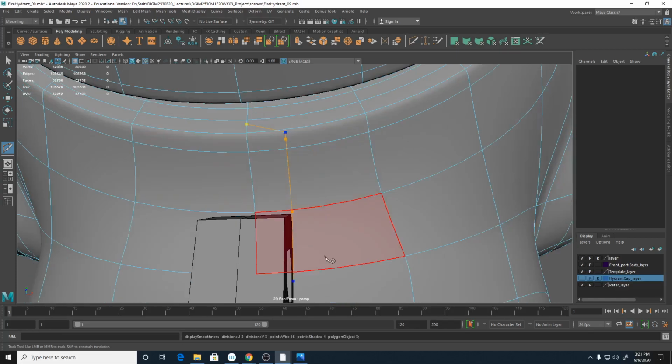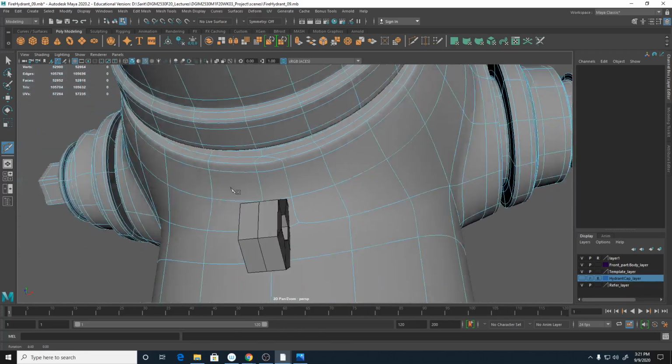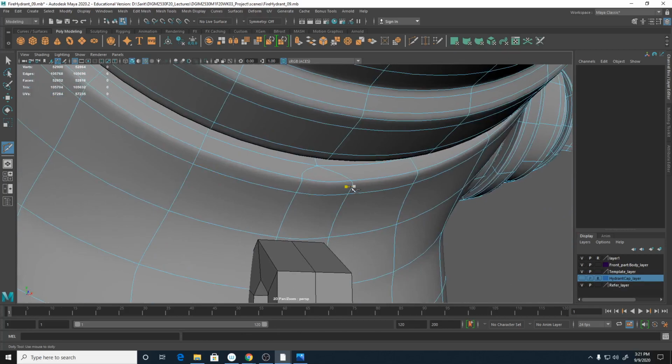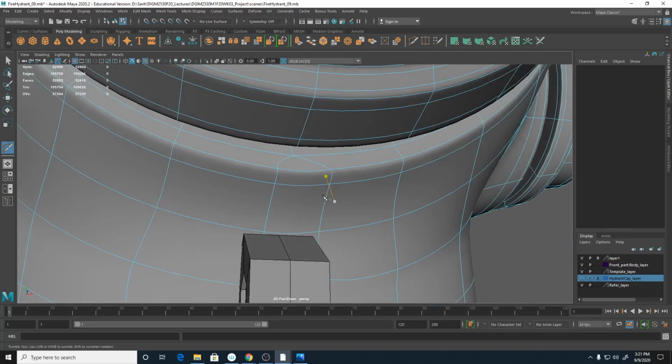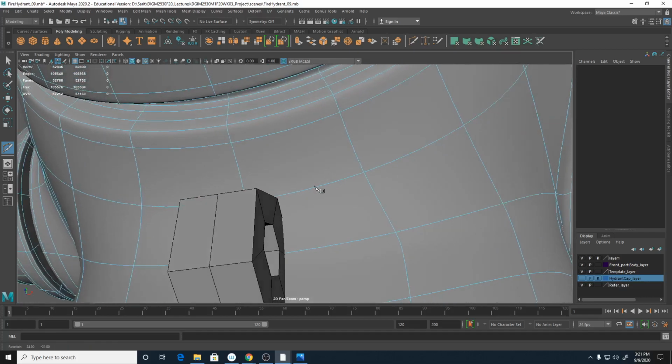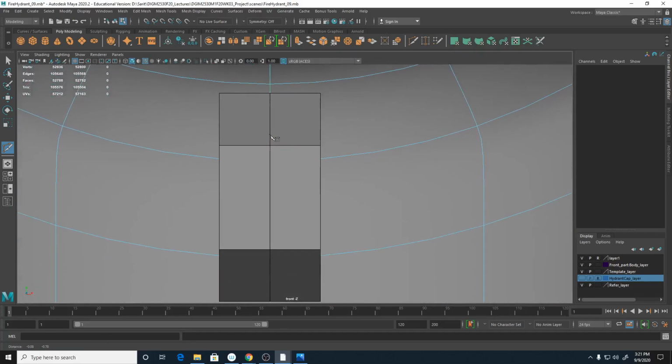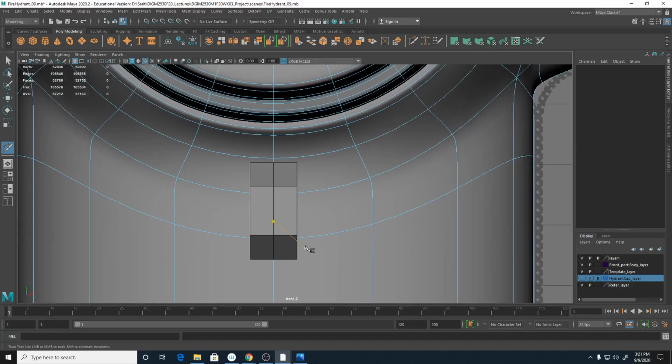Press 3. Oh, we haven't cut. Let's execute it. And that might be too distorted on this section. Can you see? So I'm going to undo it and do it again. Do we need symmetry? Oh yes, thank you, thank you.